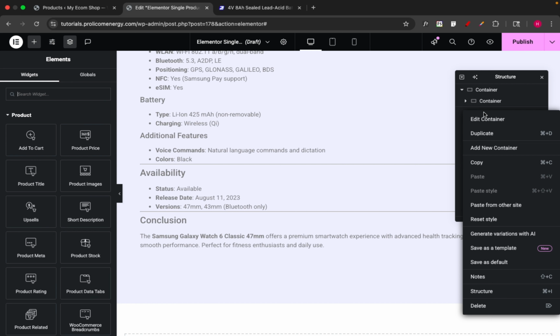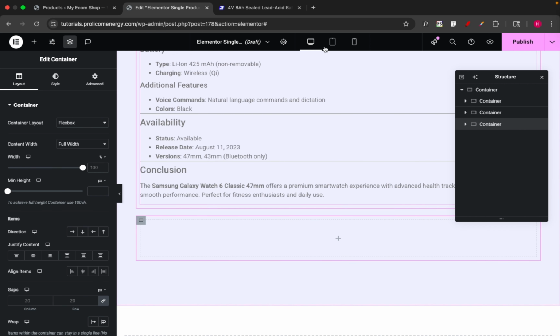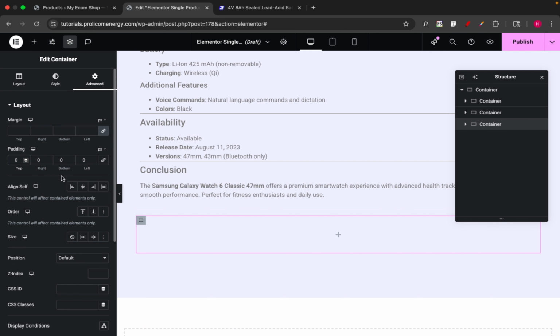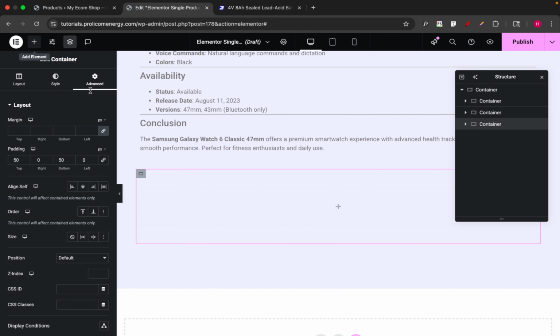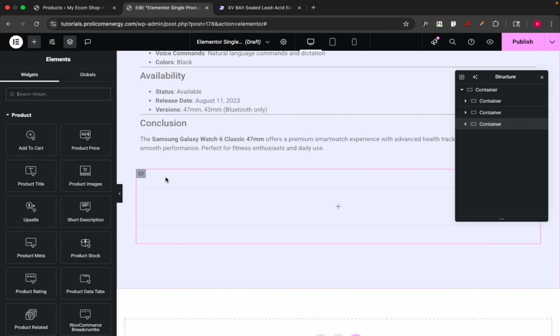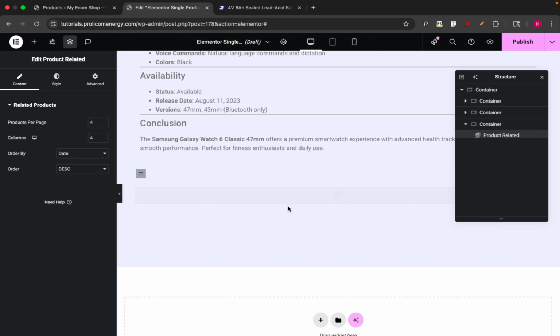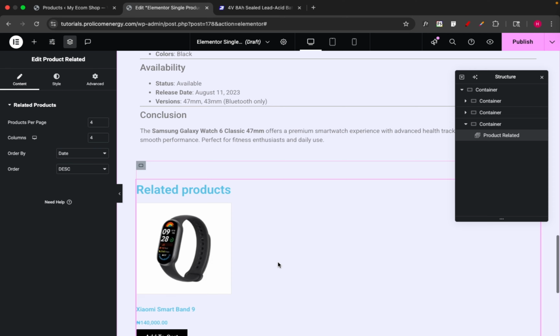So let's add a new container. We just add the padding top. Here we're going to add padding top and bottom, 50. Bottom 50. So what next? Let's add related products. Just want to make it 4.